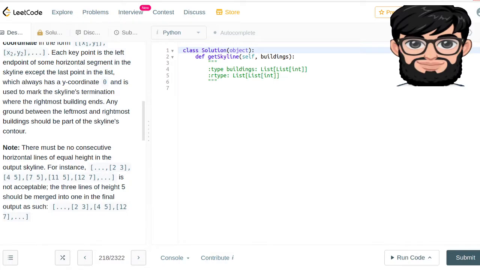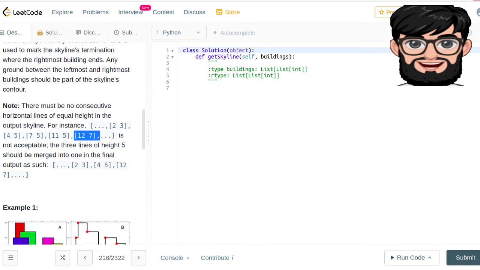For instance, 2, 3, 4, 5, 7, 5, 11, 5. Basically they all have the height 5, and should be merged together. So we should actually have mentioned 4, 5 where the height changed from 3 to 5, and after that we shouldn't mention all these points until we are here, 12, 7, where the height again changed. It's not acceptable. The three lines of height 5 should be merged into one in the final output.